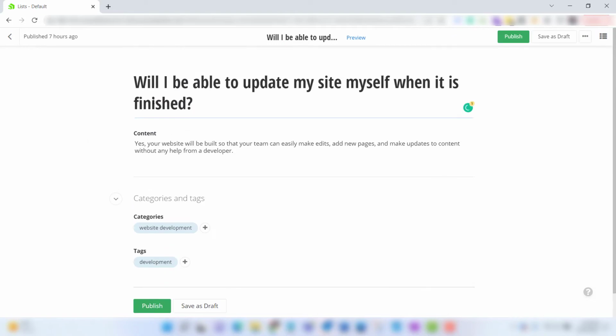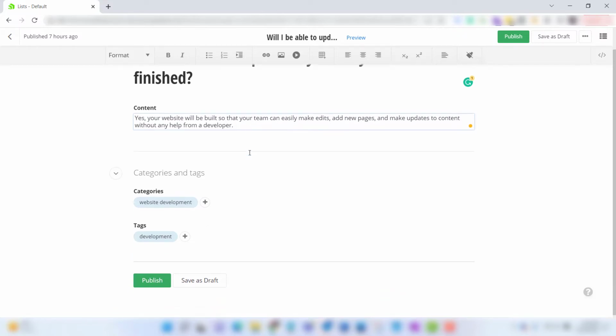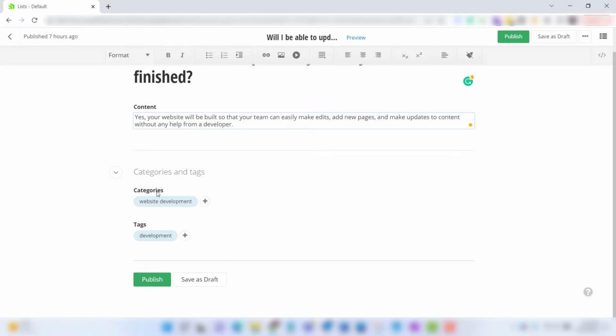Now let's open this item first. So first you're going to see the title, and in this case it would be the question we want displayed. In the content field you will add the answer to the question. So if you remember, this content will show when someone clicks on the down arrow. Now you can see that this item is tagged with the category for website development. And this is going to be important in our next step.